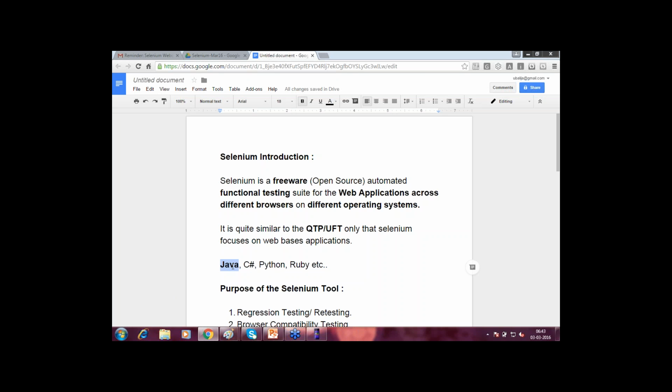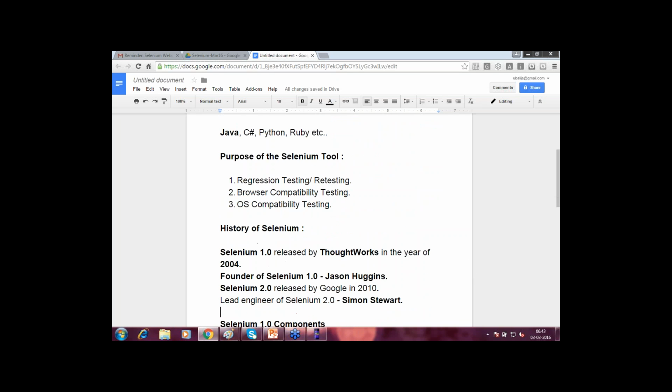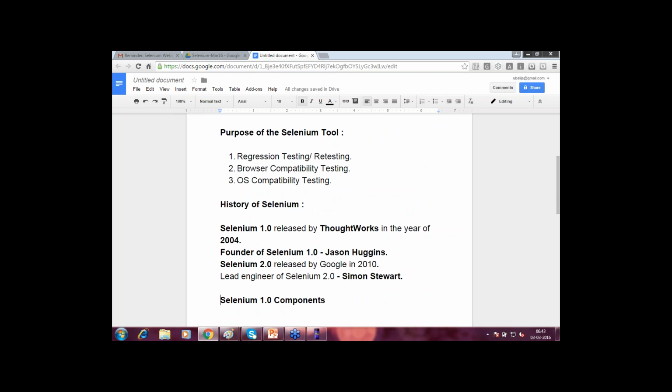The way you write a for loop in Java might be a little different from C#, but the idea, what you wanted to do, what you want to test, is going to remain the same. Same case when you move to Python and Ruby, so another 30–40% of time you have to invest in that particular language. We also discussed the purpose of any automation tool, not just Selenium.